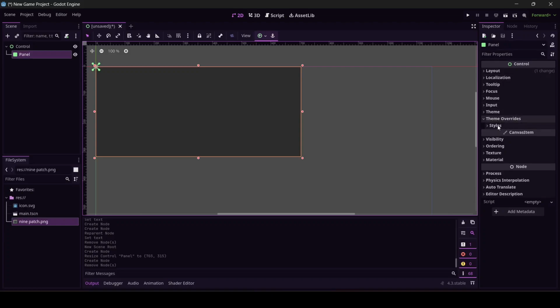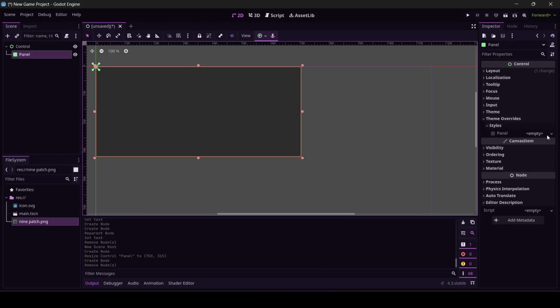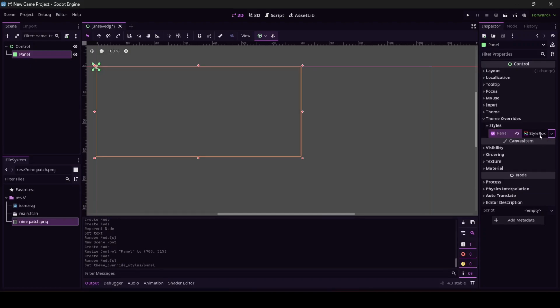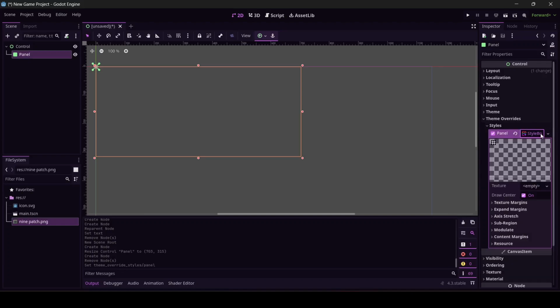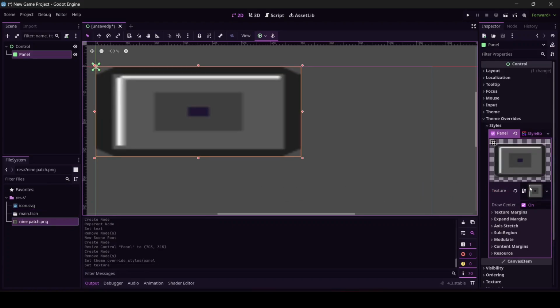I'm going to go to theme override styles and it's going to say panel, but it's empty. I want it to have a new style box texture. Don't worry, we'll fix it. Click the words style box texture where it's got the rainbow and all this. And now you've got options. I'm going to drag in that texture into the texture hole. And you're like, that still looks like trash.